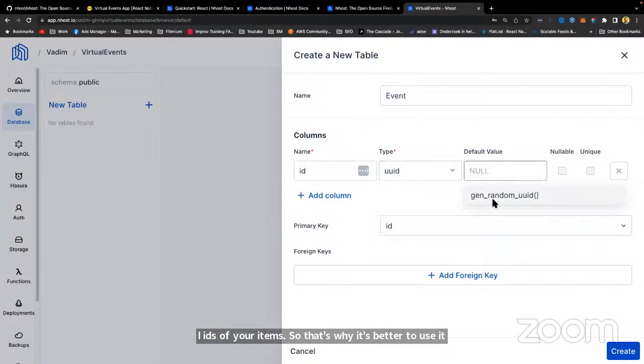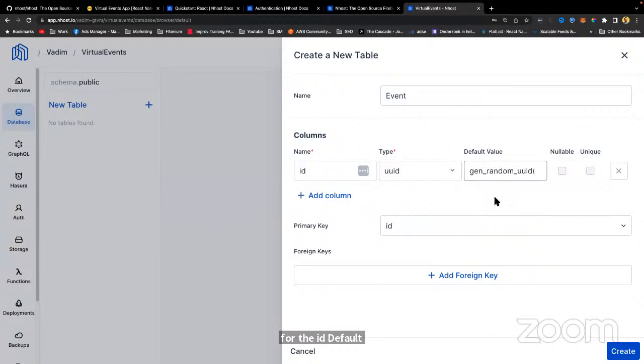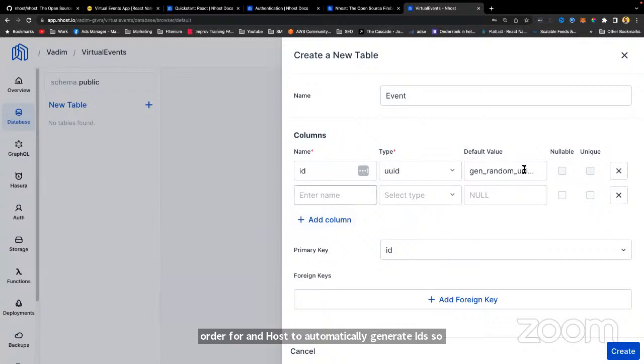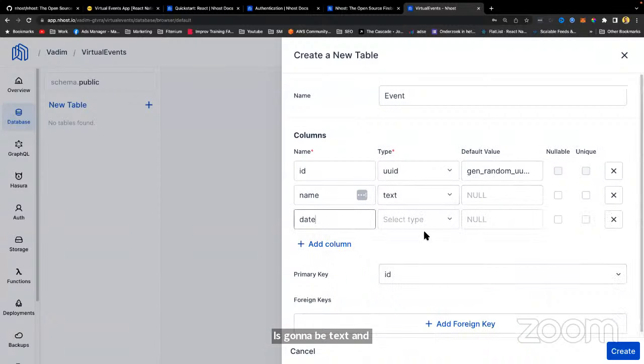For the default value, let's use the random UUID in order for Nhost to automatically generate IDs so that we don't have to always send these IDs there. Now, let's go to the next one. What else? We need a name, and the name is going to be a text. And we also need a date.